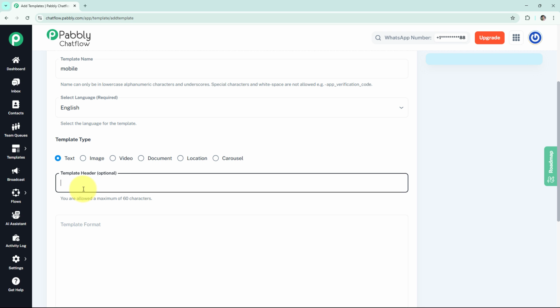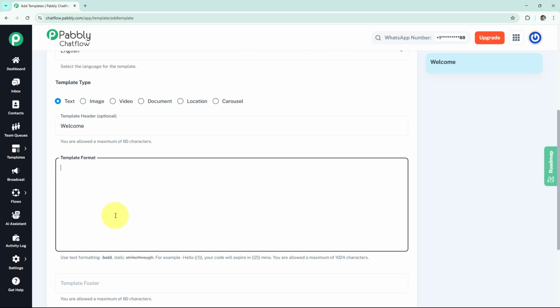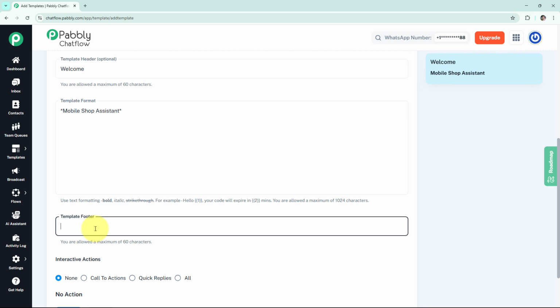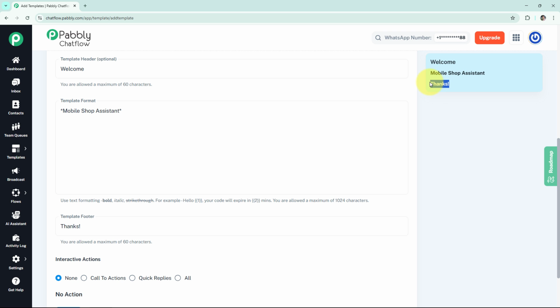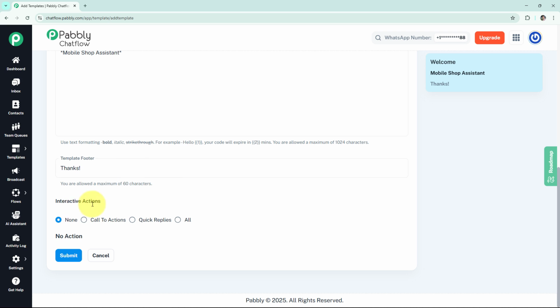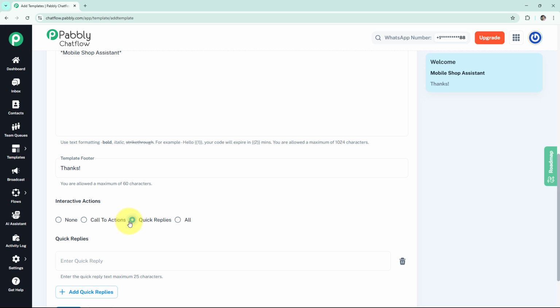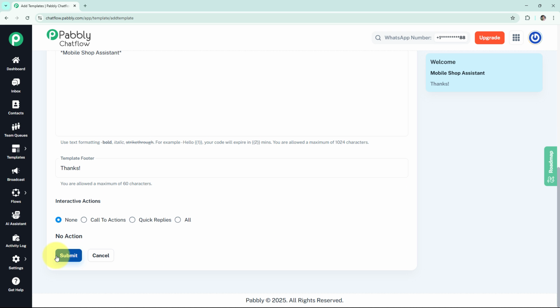Here you have to provide a header as welcome. Here you can provide all the details that you want your template to show. If you want your text to appear bold, you simply have to add asterisk signs and it will make your text appear bold. Here you have to add a footer like thanks. It will appear here like this. Lastly, you have to select interactive actions such as call to action, quick replies or all of the above. Then simply submit your template and soon it will be approved and it will be ready to use.